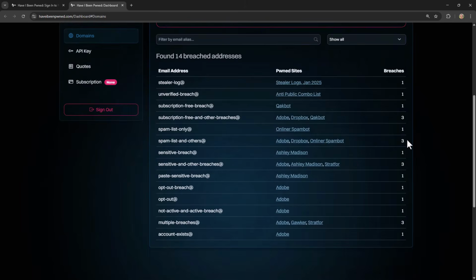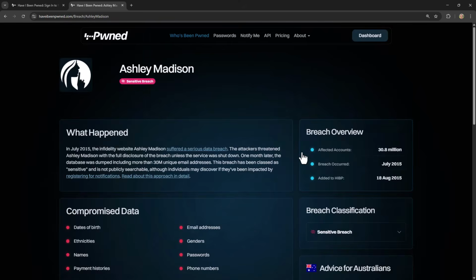Each record here shows the alias on the domain, followed by the specific data breaches it's appeared in, and then a count of those breaches in the far right-hand column. We can then click on any one of those data breaches and get a full overview of what actually happened in that incident.